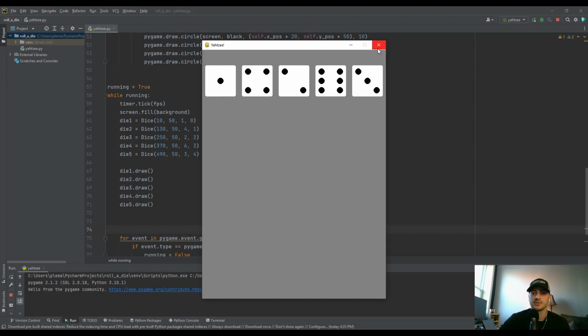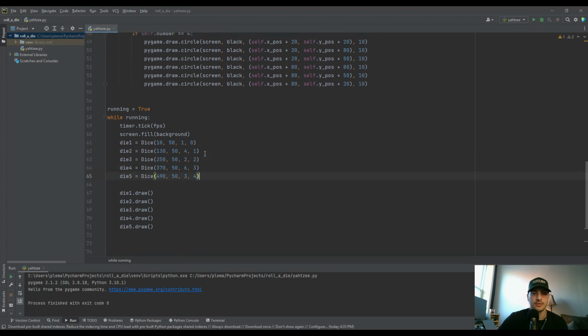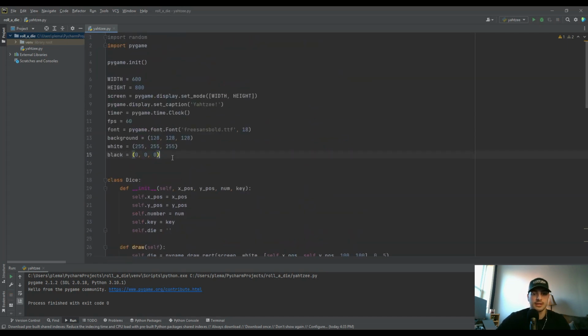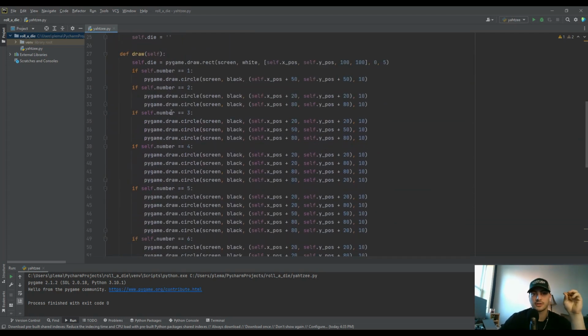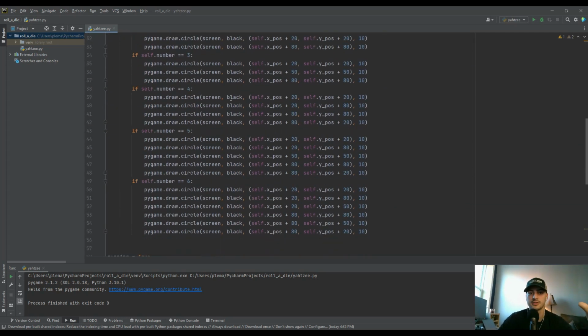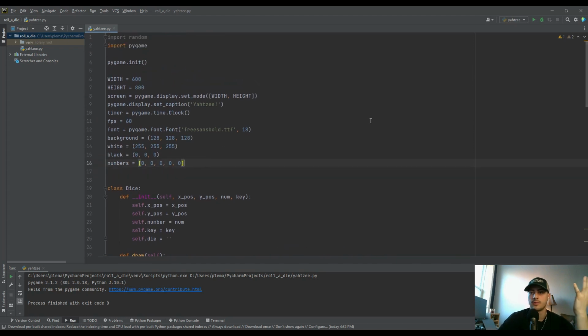Those are fixed numbers right now, and a big thing in Yahtzee is actually rolling the dice, getting a new number. So let's put in the roll function. To start, I'm going to come up here and make a numbers list, and I'm going to give it 5 values, and make them all zeros right now. What's kind of cool is because in our draw function, 0 isn't even covered, they'll be blank when I run this.